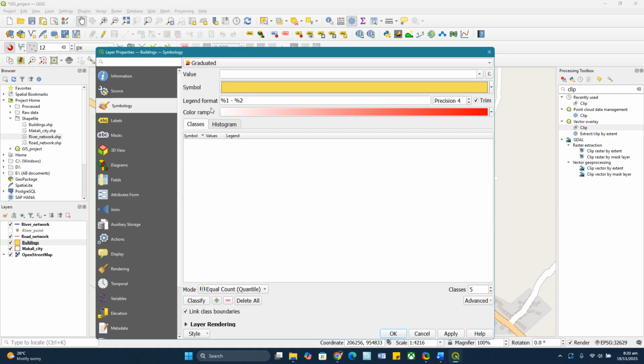Graduated symbol, it's like this. This is the color ramp, which shows that when it's being high, we have red, medium, and the like. So for now, we have 5 classes. Let's click on classify. Oh, the value field, we have to know which field we're going to categorize on. So we have to categorize it based on the area field, the total area. Then we click on classify.